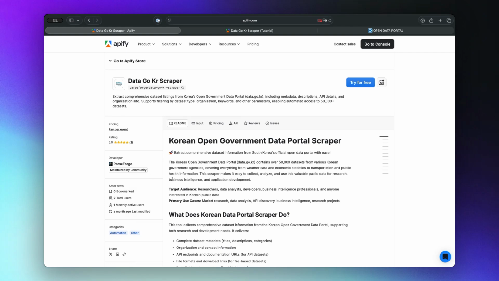Hey everyone, in this video, I'll show you how to use the Korean Open Government Data Portal Scraper by ParseForge, which you can find on Apify or in the link down in the description.